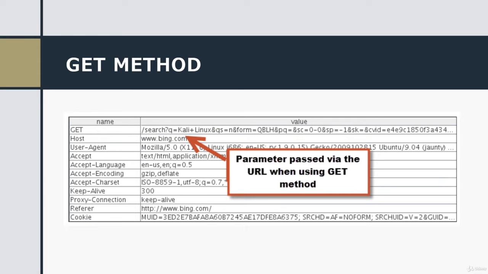Several methods are described in this particular lecture. They are of interest to the penetration tester as they indicate what type of data exchange is happening between the two ends. The first one in our list is GET, and then we will have the POST method. So we have two types of method. The GET method, as you can see in this screenshot.